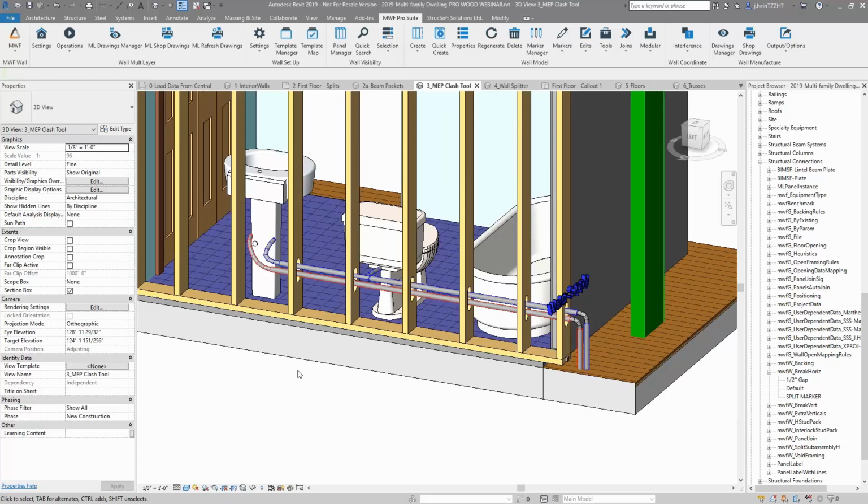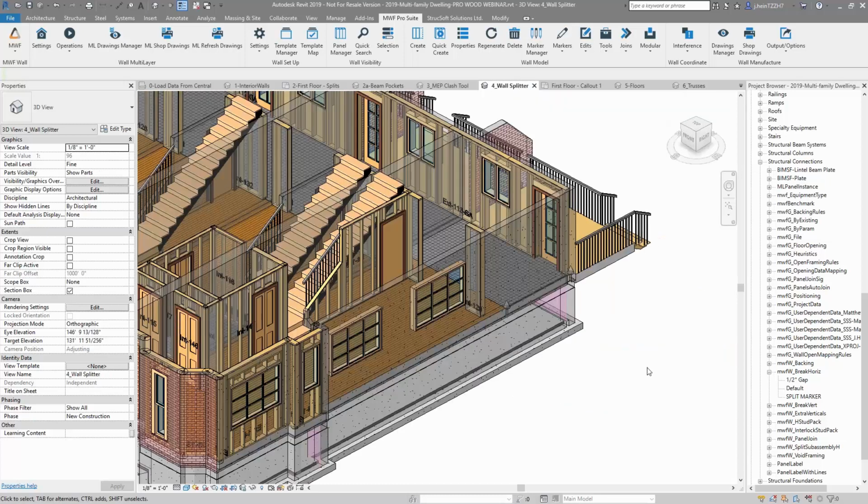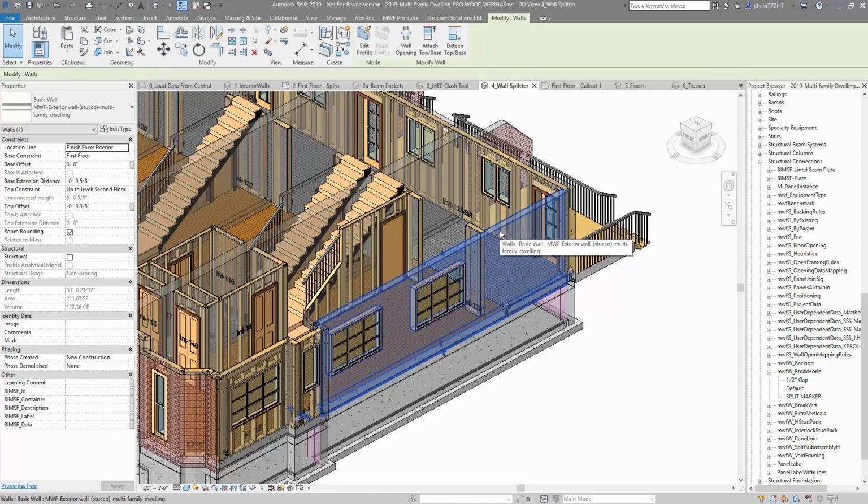Next, another command that is brand new to MWF is our wall splitter. Now, when I refer to wall splitter, I'm not referring to the actual panel. I'm referring to the architectural wall in the model. So in this model, you can see we have one large wall, and I want to split this so that I can make edits and control the panelizing.